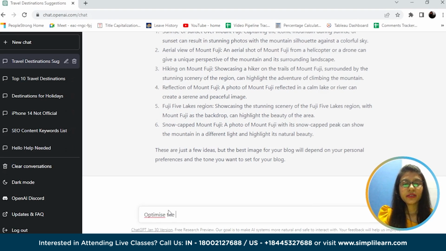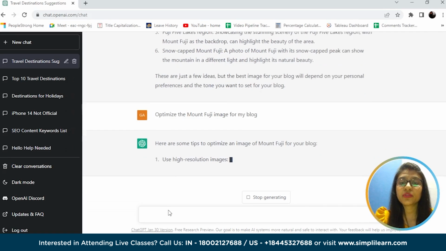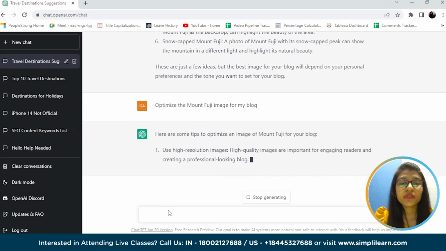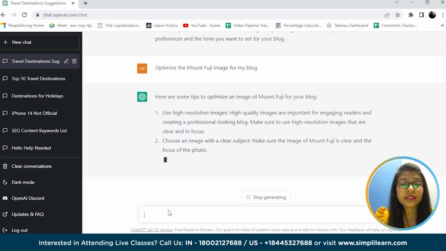Optimize the Mount Fuji image for my blog. Here are some tips to optimize the image for Mount Fuji for my blog, which are showing that the image should be high resolution, then a clear subject.